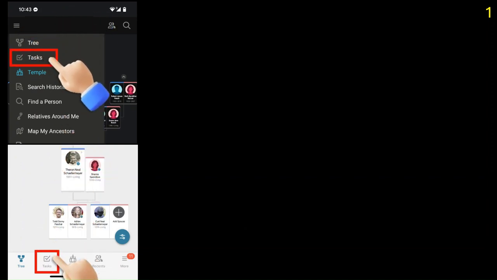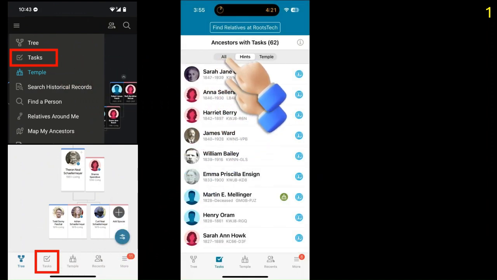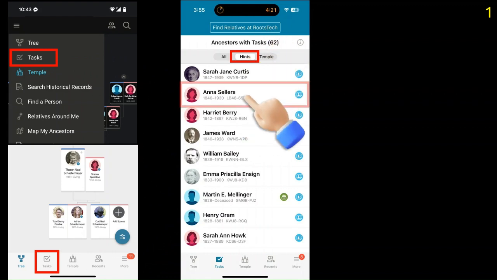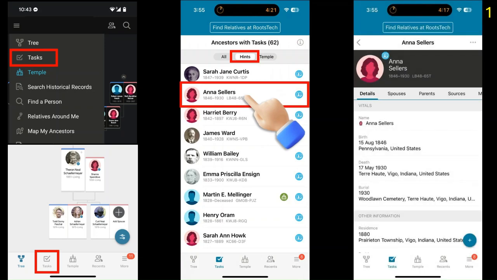So it begins the same as when we're doing the task features. In Android, the three lines at the top, down to tasks. In iOS, the task feature at the bottom of the screen. This time we want to click on hints, which brings up all of the blue circles because that's what we're dealing with today. I'd like to select Ann Sellers as our subject. And as we click on her name, it opens up her file.